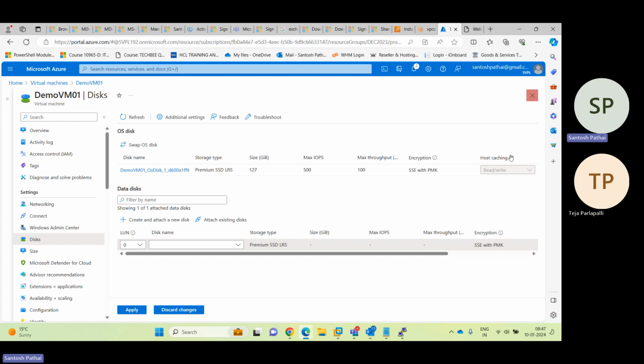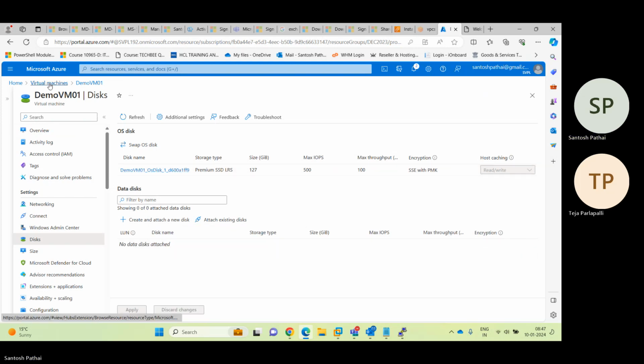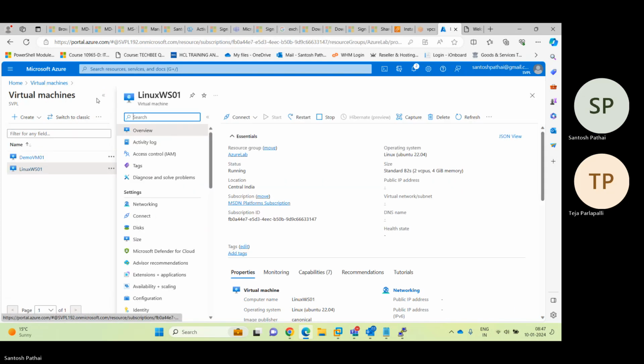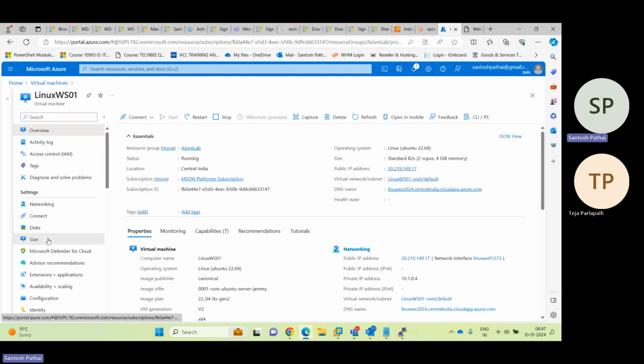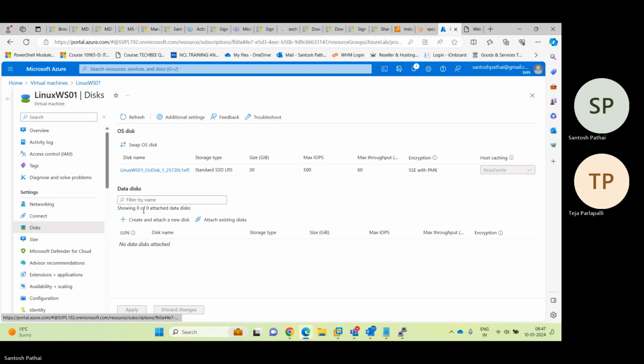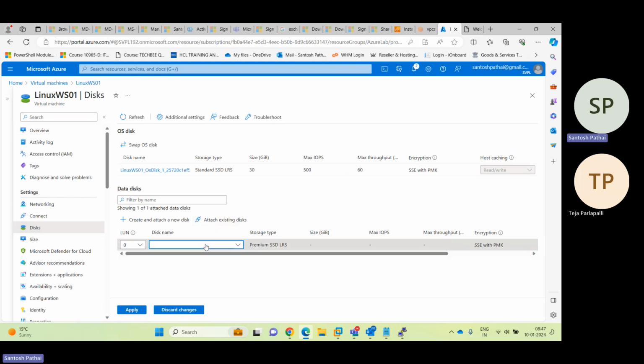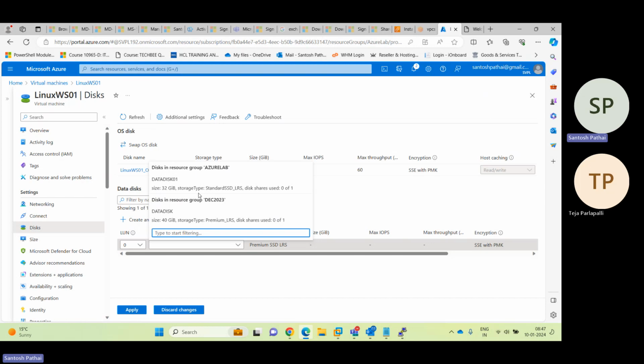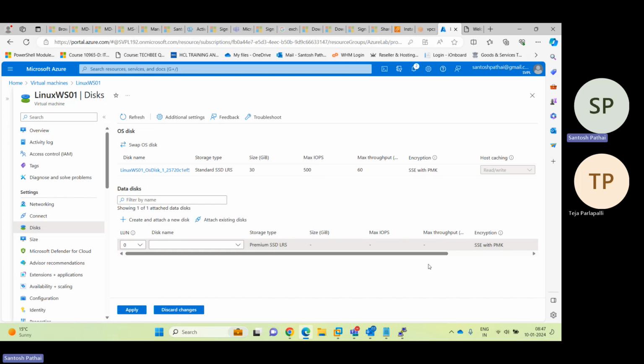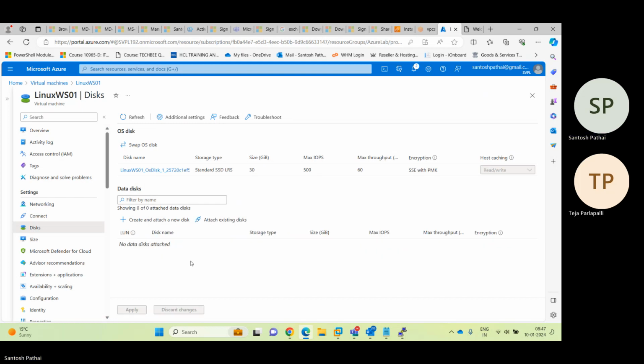Now what I'll do, I'll cancel this. We don't want to attach here. We'll go to a Linux machine. We'll go to disk and we'll try to attach disk here. So if we now see here again, I am able to attach the disk. My machine is in a different resource group. Disks are in a different resource group. I can still attach to my existing virtual machines.